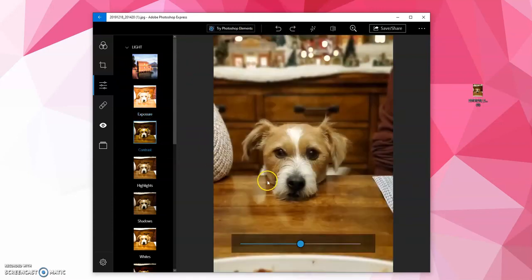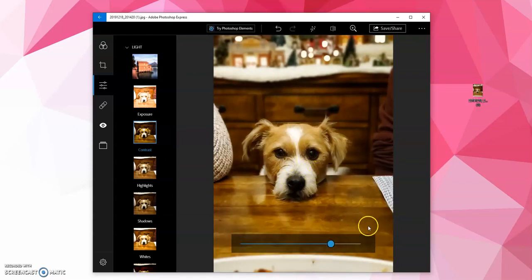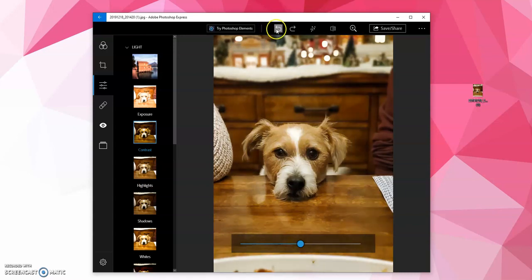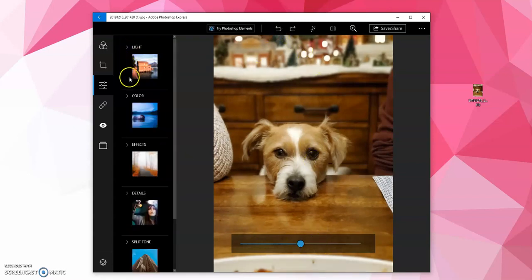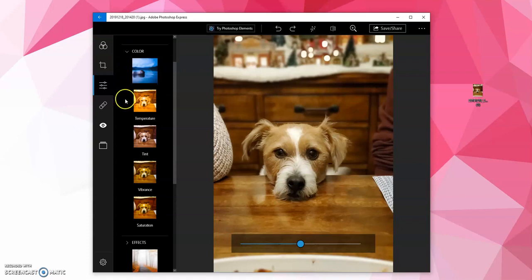Alright, contrast is what makes your color a little bit more intense in the picture. The more contrast you add, the more different and richer the colors get. Contrast is usually something that I mess with, and then I also do highlights on top of that if I'm not using a preset filter already. Alright, highlights again, you can just drag to see what the effects are. Alright, so that's light, and then with color, you can mess with saturation, vibrance, tint.